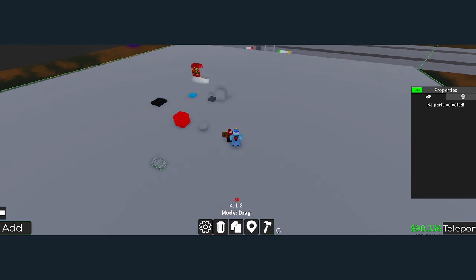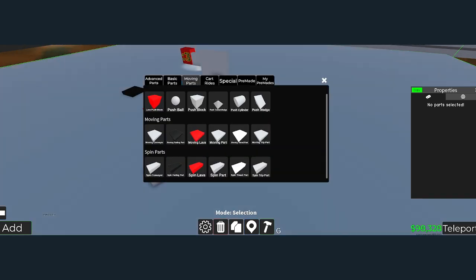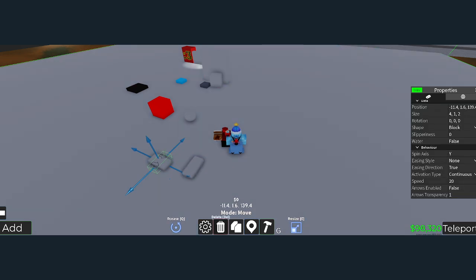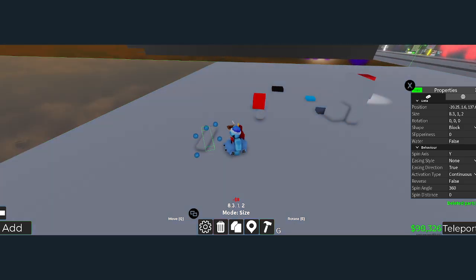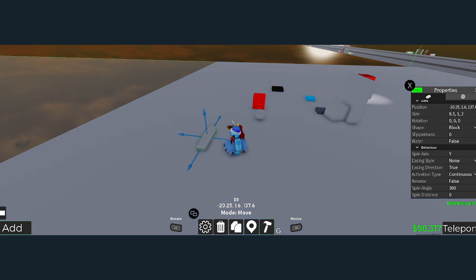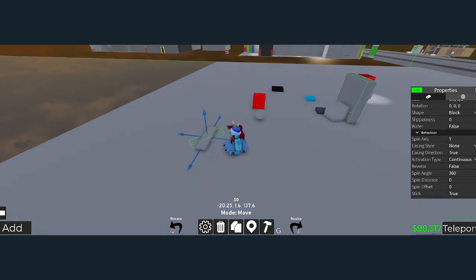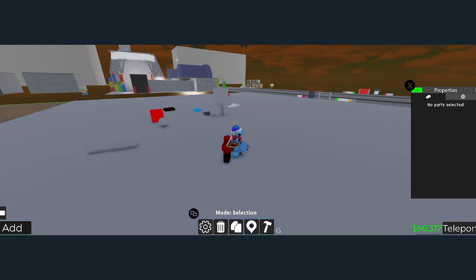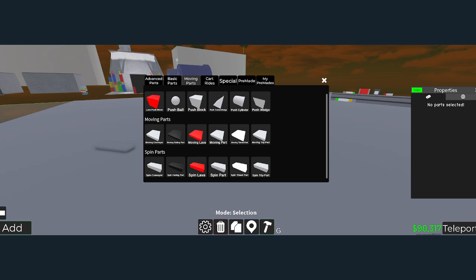There's also spin parts and conveyor belts. I don't have a lot. Oh wait, no, not conveyor belt. Yeah, spinning parts. Need I say less? They spin. You can change their axis and how fast they move. Nobody cares about that. Actually, people do. So that's basically it for the move parts.